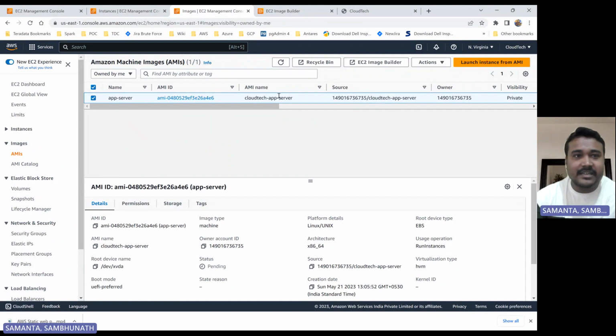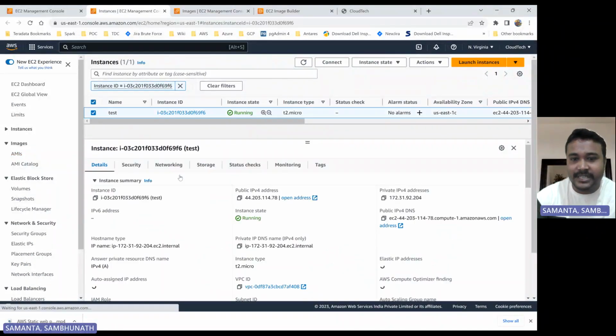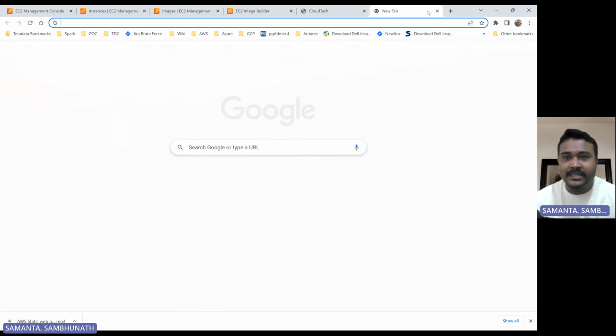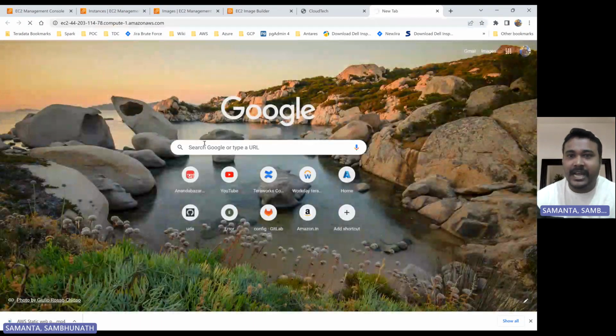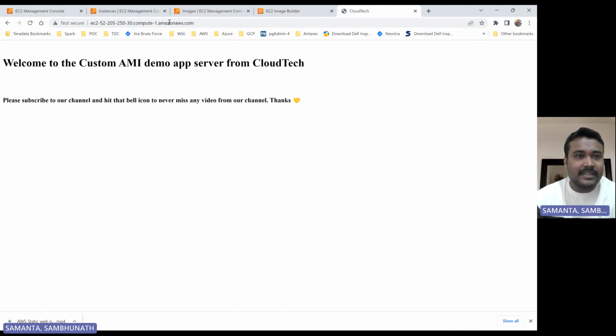So this image is done, right? I have launched one more instance, the test instance. Let me show you what it has. Select this. It should show nothing because the web server itself is not running. It can't be reachable because I have not installed HTTPD, the Apache web server. So see, this is not reachable, since nothing is running here.